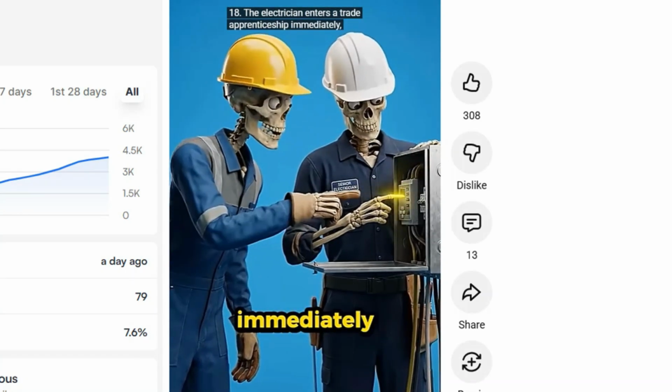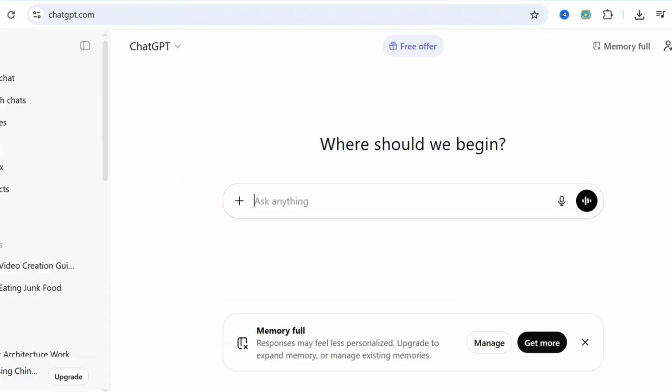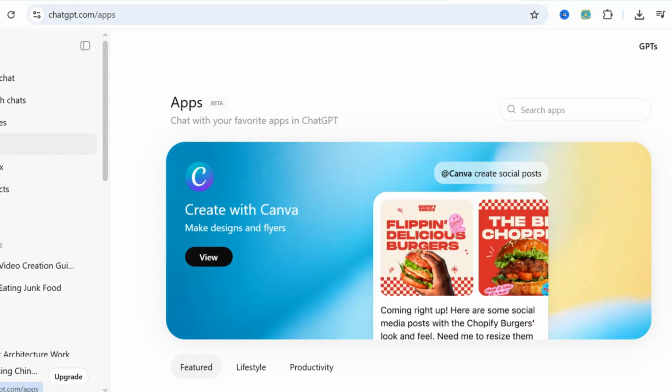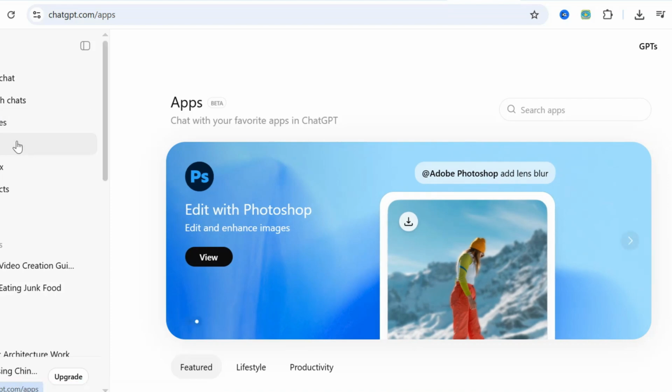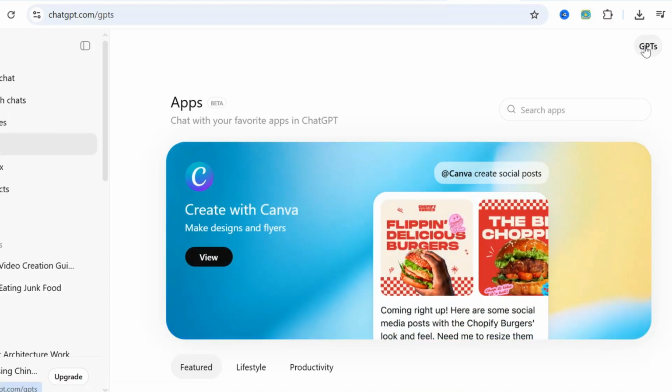To get started, you're going to need a chat box. Head over to ChatGPT and then come over to this part that has apps. For some, you might just see GPT on your task bar, but if you don't see it, click on apps and then come over to this part that has GPTs and click on it.